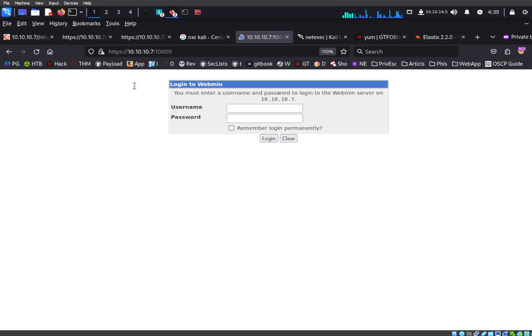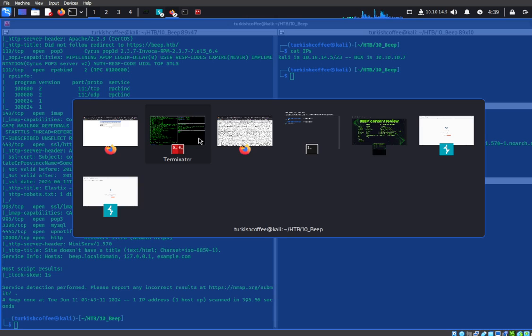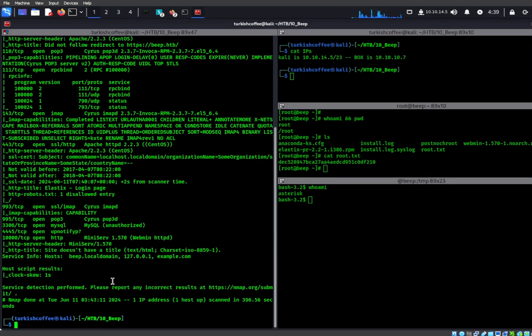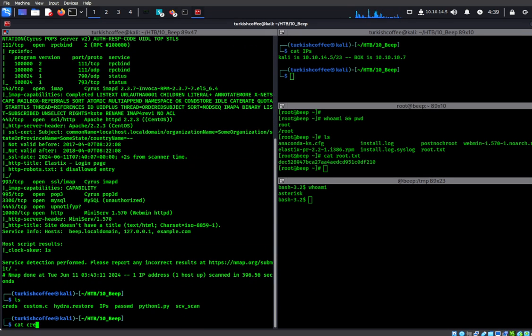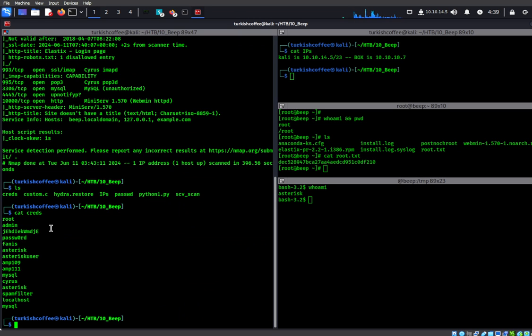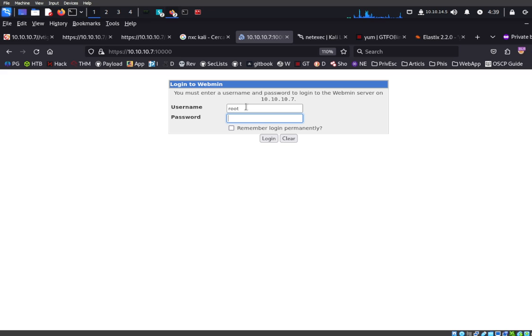Okay, and then we have this login page. Login to Webmin. As you can imagine, the username is root, and guess which password we're using? Cat creds, right? This one, of course. And basically, these are the same credentials we're using to log in with SSH.